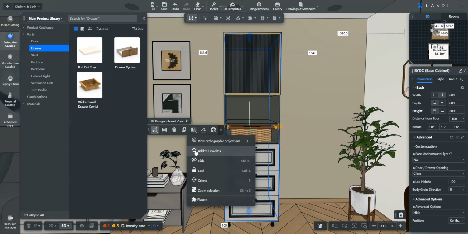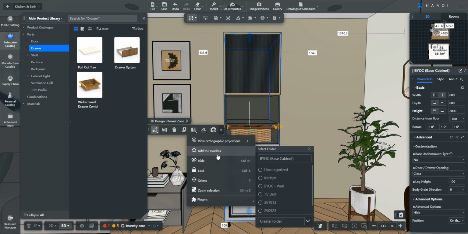In the drop down, you can see there is something called add to favorite. Just click it. It will ask you to type in the name of the specific cabinet which you like to add to your favorite. Or if you want, you can even create a folder and organize your cabinets precisely to your requirement.